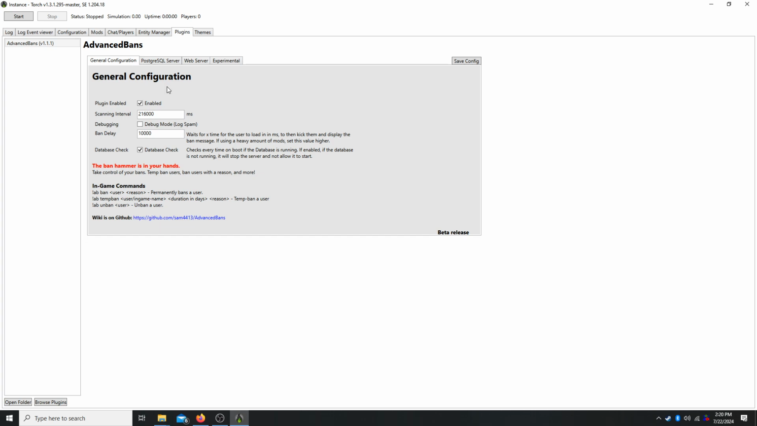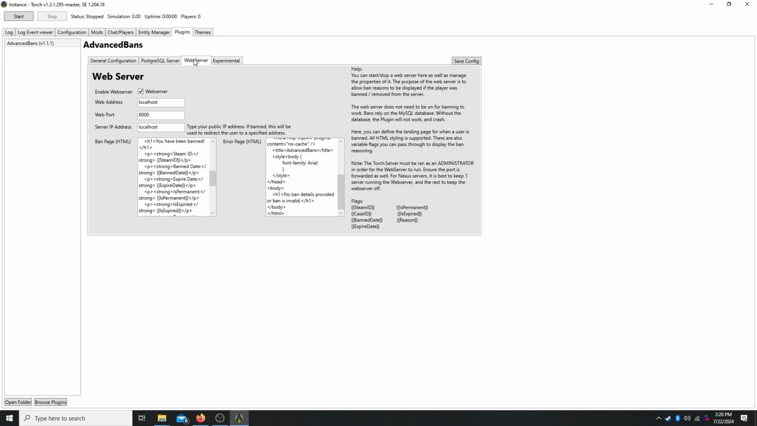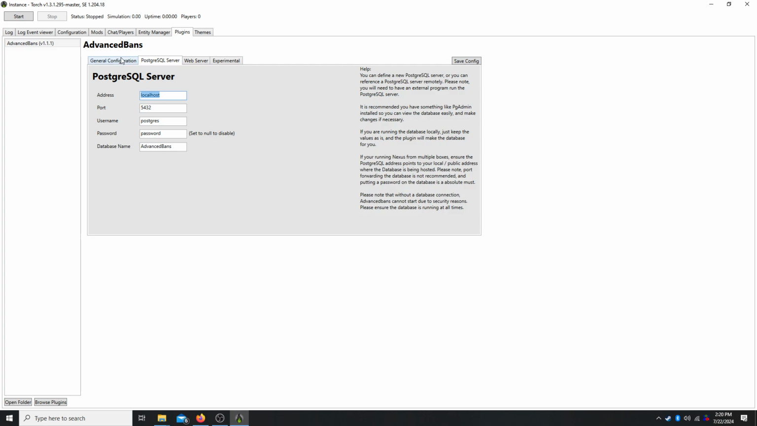And also, I'm going to decrease the scanning interval from 1 hour to 1 second for the sake of testing. So roughly every second, it'll check all the unbanned players. So there you go, now you've basically configured AdvancedBans.